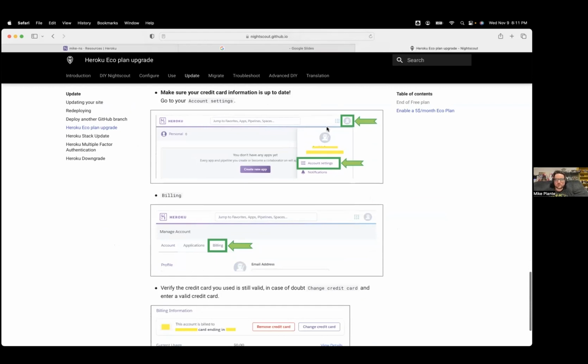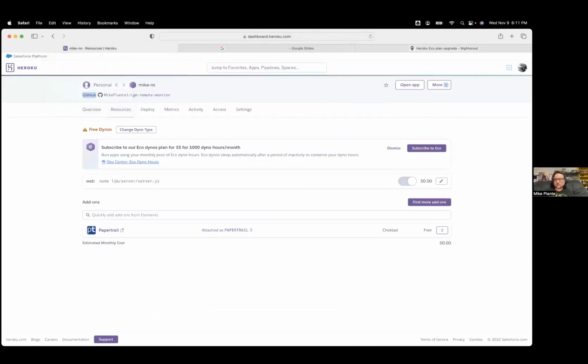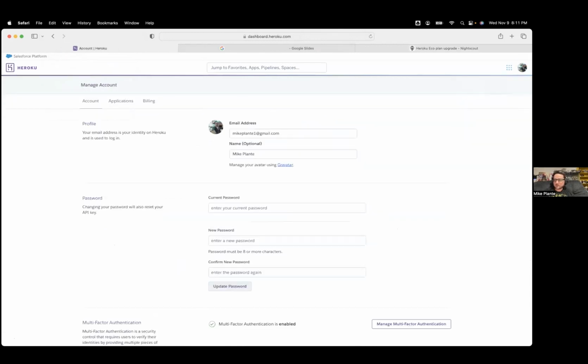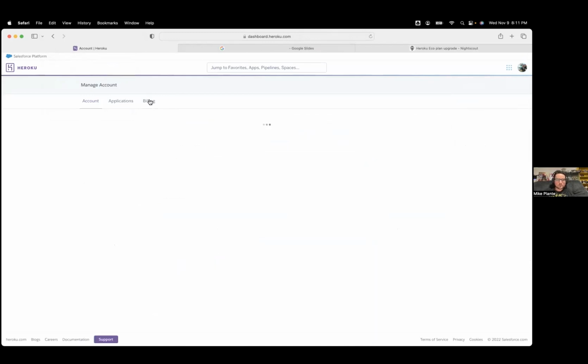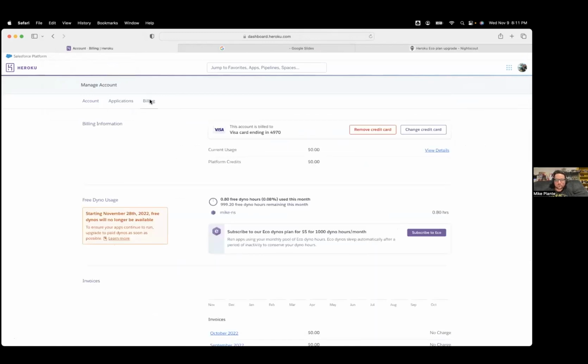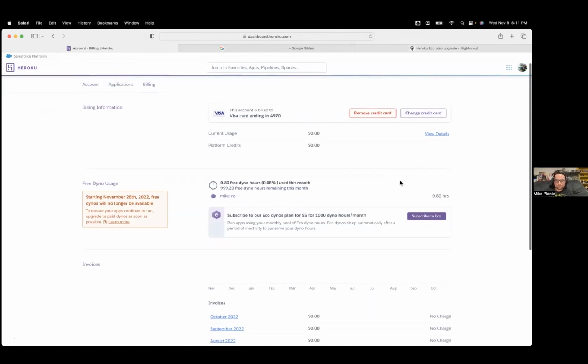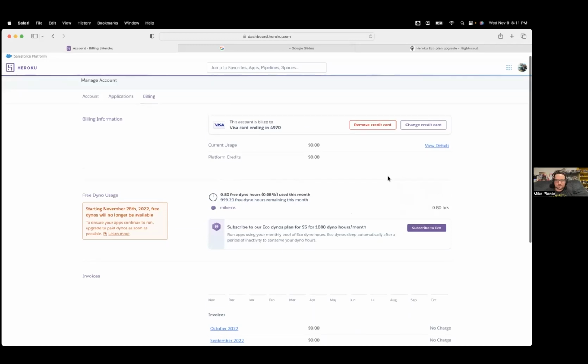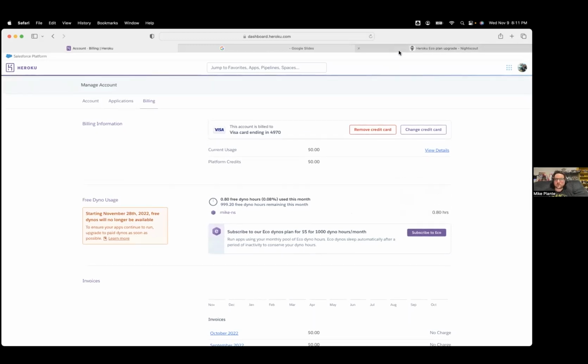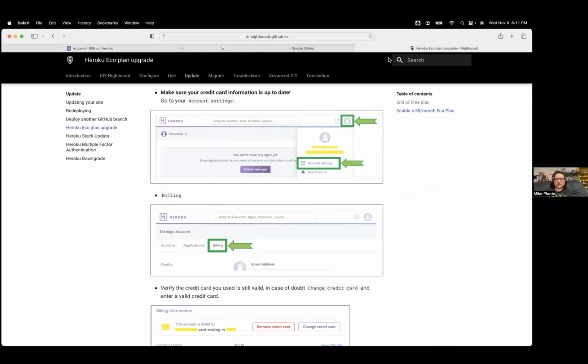And then to get to your billing settings, make sure your credit card is up to date. You'll just go into account settings, billing, and here's where you would change your credit card or remove it and add a new one. And then it should just continue to work as it works right now. You're just paying the $5 difference.